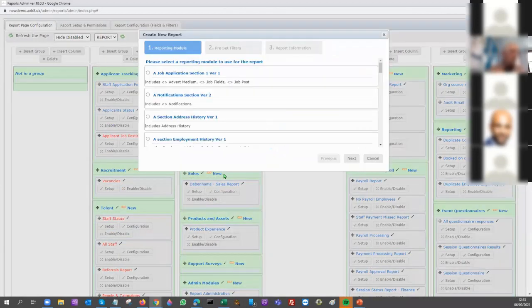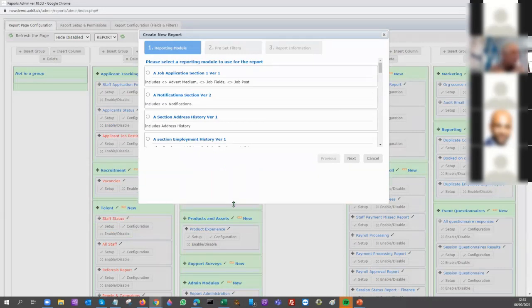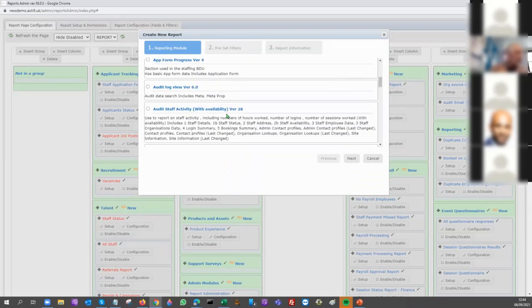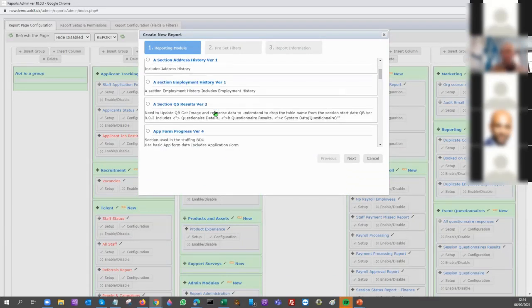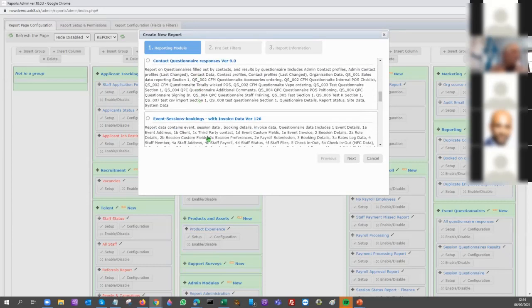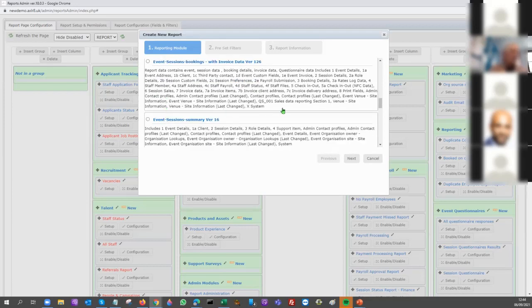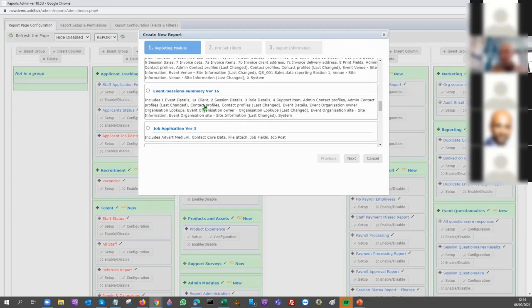If you click New Report, then it kicks off this wizard, and it basically says, what area would you like to talk about? Now, the one that we pick here was companies, sites, and contacts. But as you can see here, if your report was about questionnaire results or employment histories or vetting or something, there's a wizard in there for you, and it explains which one to start with. So if it was event sessions summary, you can see here that includes the event details, the client who's asked you to create it, who's given you that contract to do it, various shift details, the roles that people had on those shifts, and so on and so forth.